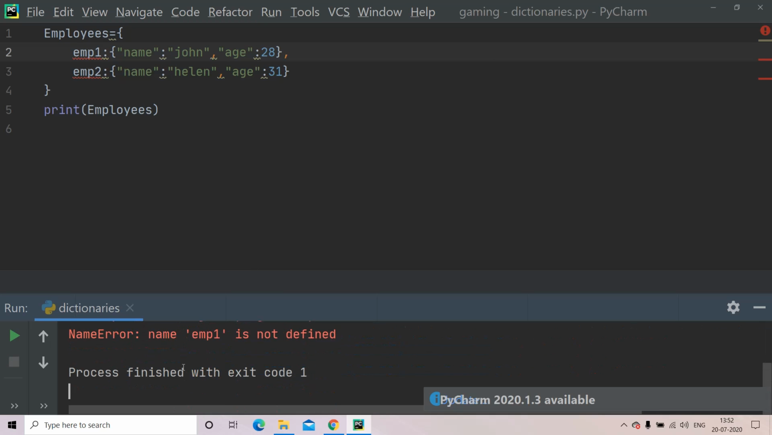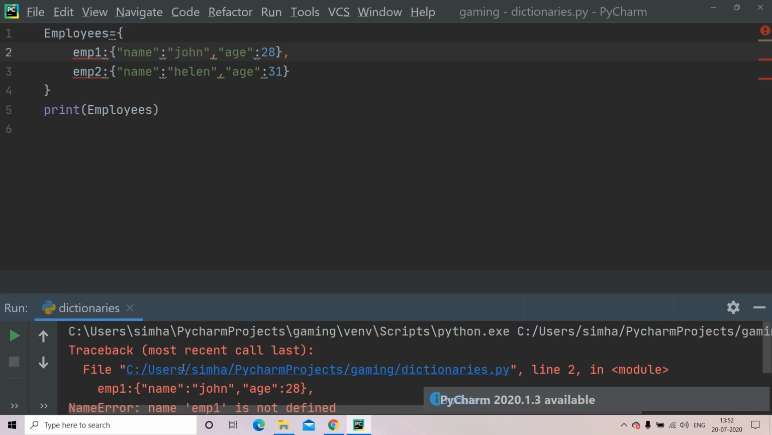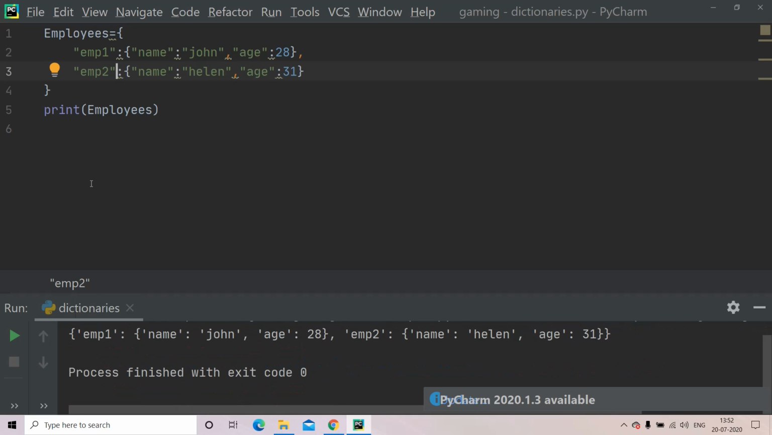Name M1 is not defined. Sorry. I have to put my keys within quotation marks, right? I forgot. This time it has returned the correct value, a dictionary with keys M1 and M2, which contain values of another dictionary with name and age.